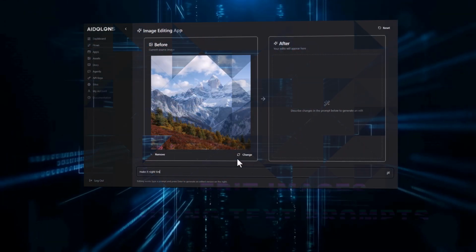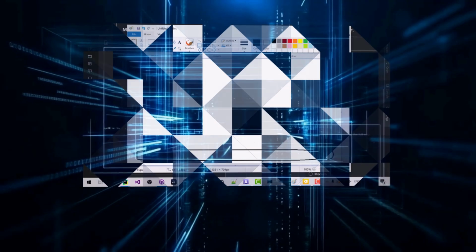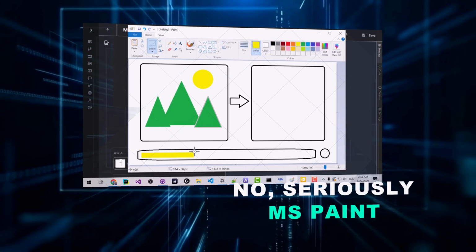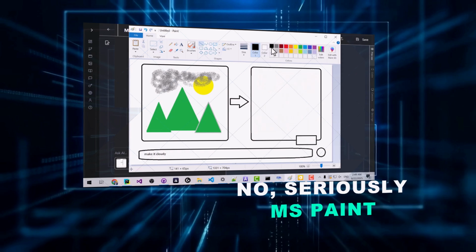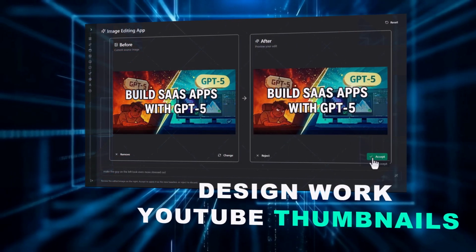Today we're building a SaaS app that can edit images using only text prompts. I'm going to sketch the app in MS Paint and let AI write the app based on my mockup. We'll explore valuable use cases like design work or creating YouTube thumbnails.